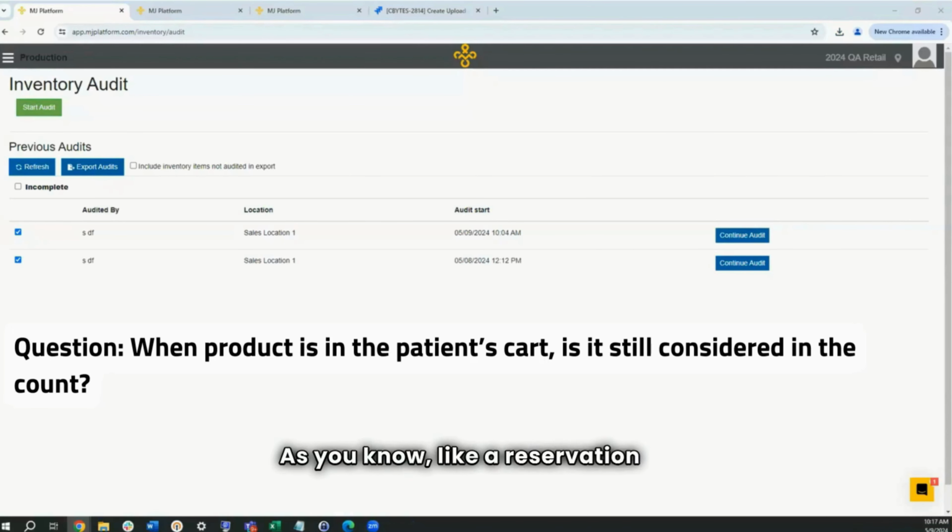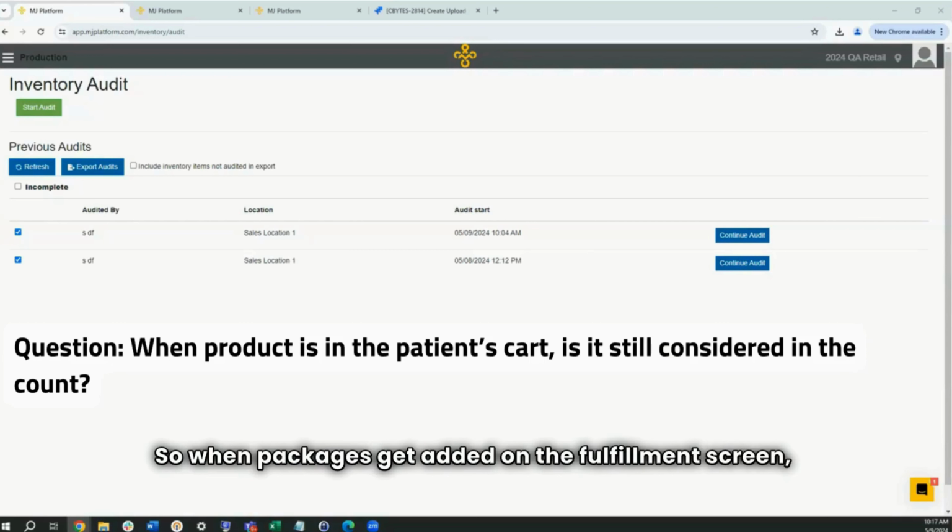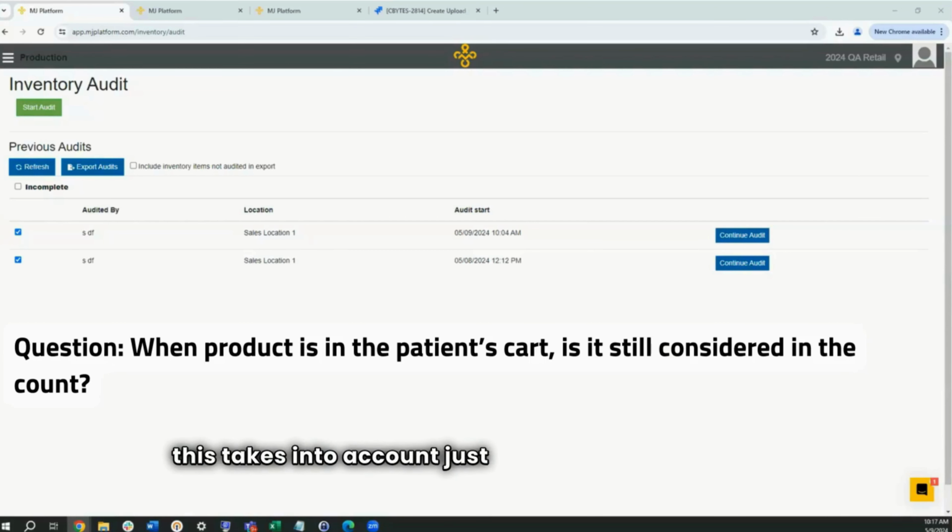As you know, a reservation in the system happens when something gets fulfilled. So when packages get added on the fulfillment screen, this takes into account just when something is sold. So if we have stuff in reservation and stuff sold, and we're trying to reconcile that same location, there's no difference for this export that tells the difference between stuff that was currently in a cart but not sold versus stuff that was sold. If that became the crux of this whole thing, certainly it could be done.